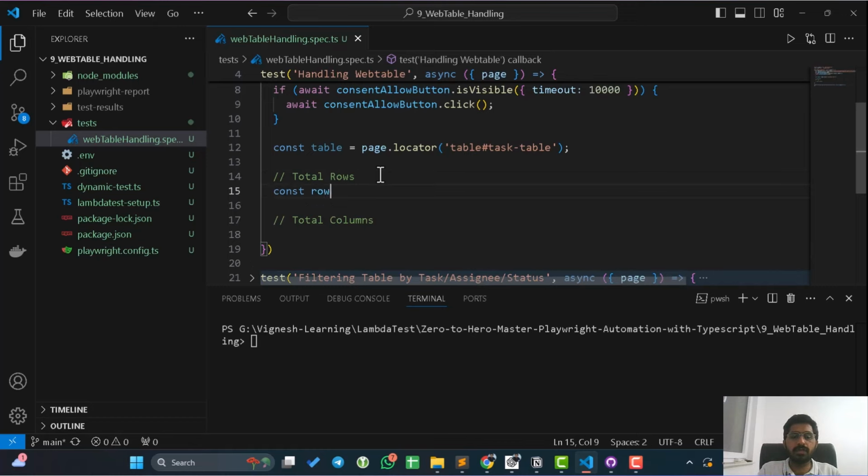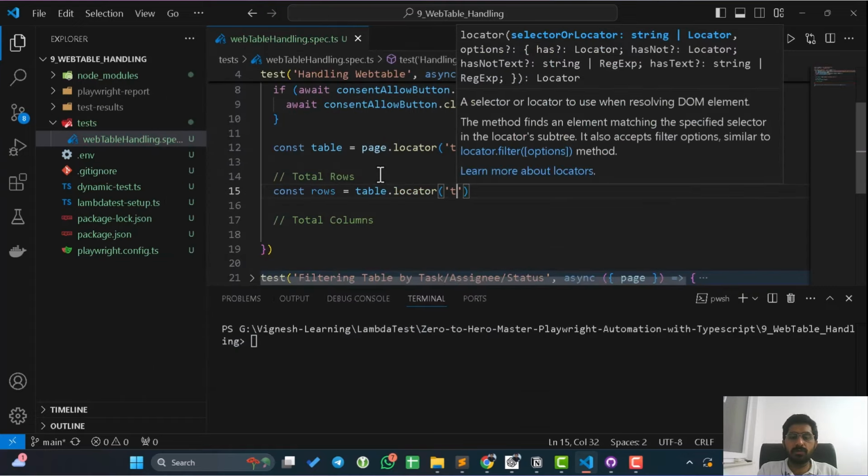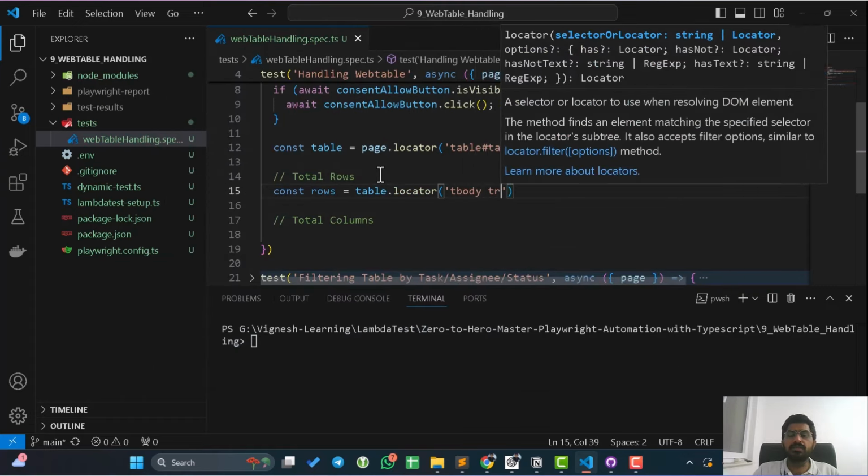So I'm going to create a const rows, and here I already know that from table I have to go to the body, from body I have to go to the tr, just tr, so that we can find the number of rows. So table, this is the constant which we have created, dot locator. And what am I going to add? I'm just going to add tbody space tr.